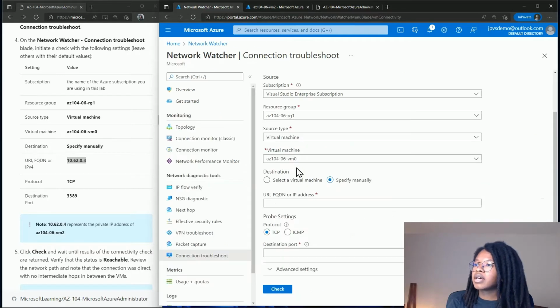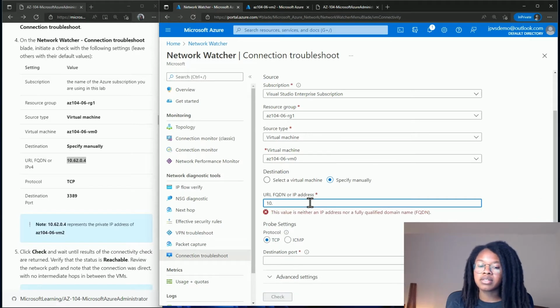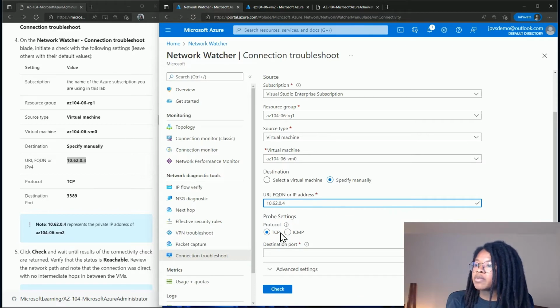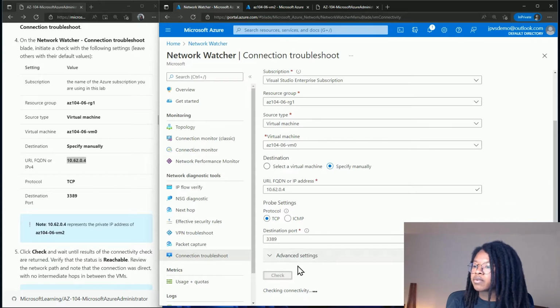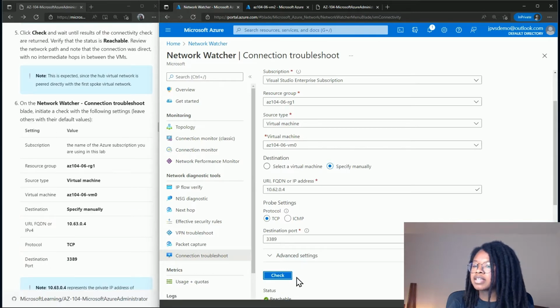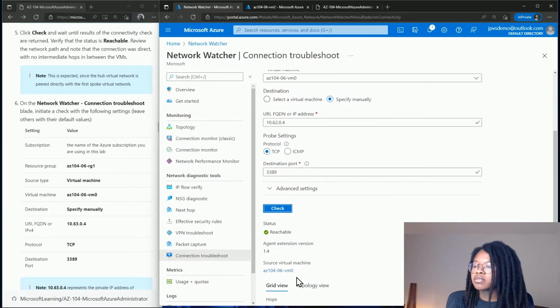So I can choose to specify manually, and I want that 10.62.0.4 address. We're going to keep our protocol for TCP, and our destination port, we want 3389. I'll go ahead and check. And we want these results. I'm going to scroll down. It's at the bottom here. We want these results to return the status of reachable. Okay, so our status did give us that reachable confirmation.